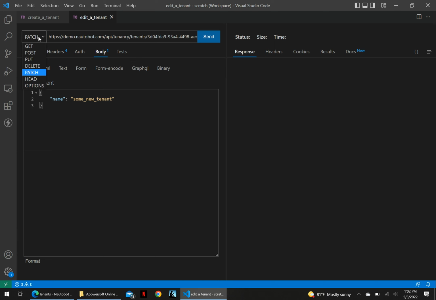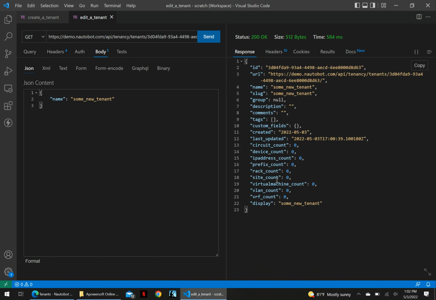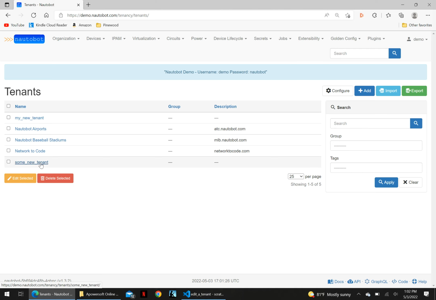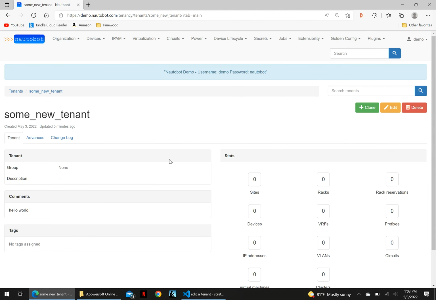So actually, if we just do a GET request, these are all the fields that we can edit. So let's change this back to a patch, and then we'll change one of these things. So let's add some comments. And now if we hit send, you can see it worked, and now we get the appropriate return data. And now if we go back into Nautobot and check out our new tenant, you can see in the comments we have hello world.